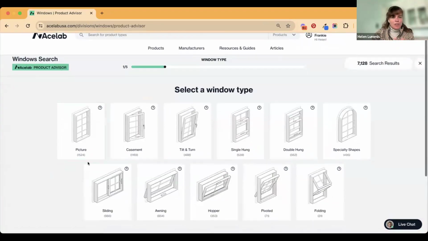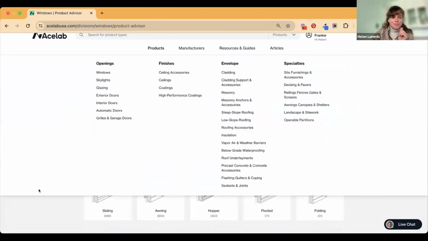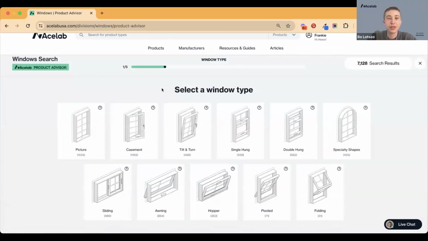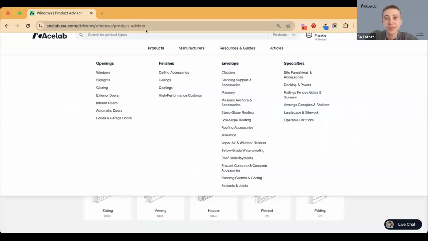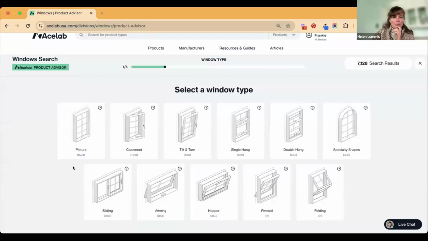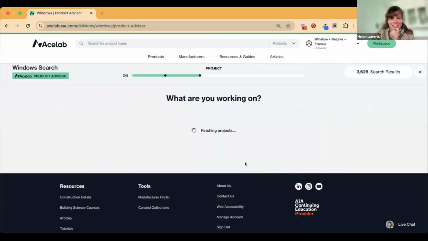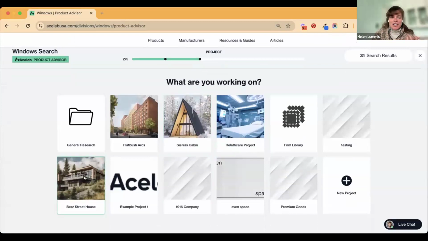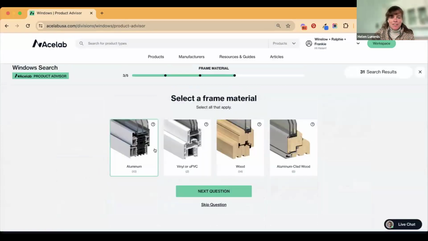This is where I'm going to use y'all as my audience interaction. What kind of window would you like to look for today? Feel free to use the Q&A chat to give a window suggestion. If not, I'll just jump in and pick one. Oh, someone says folding. Thanks, Richard. Then we select the project that we have set up. So I'm just going to pick one of those there.